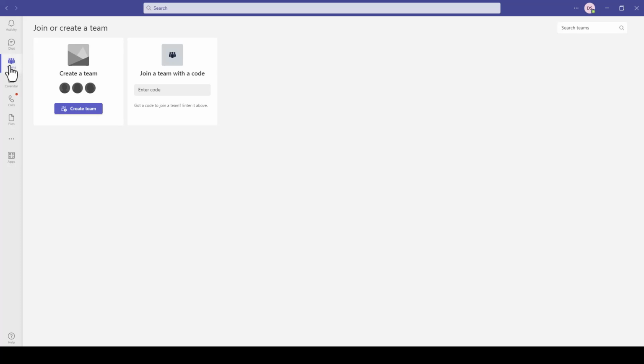Once we selected Teams, now we have two options. We can create a team or join an existing team that someone else has created. In the case of an organization where there are many teams, you can also search for teams on the search box up here on the top right.